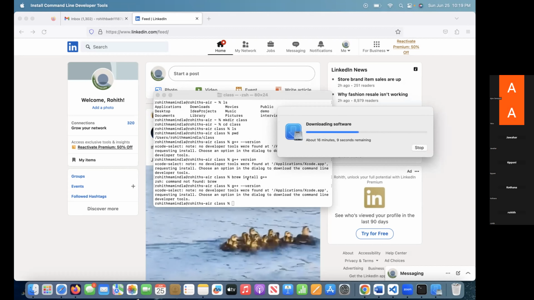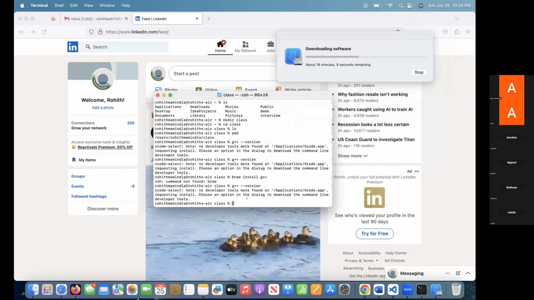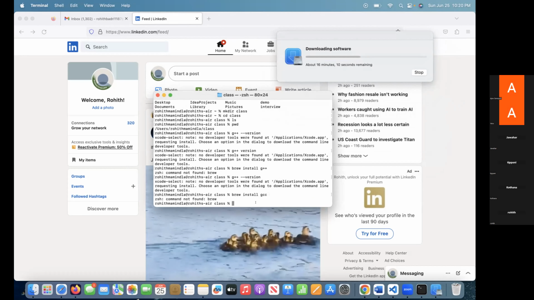Rohit, try brew install GCC. GCC is the GNU compiler, the same thing. Let's try brew install GCC. Yeah, hit enter. I think we need to install brew before installing. Oh, I thought this is standard, comes with a Mac. Okay, try to install brew first. Yeah, I'll do that.